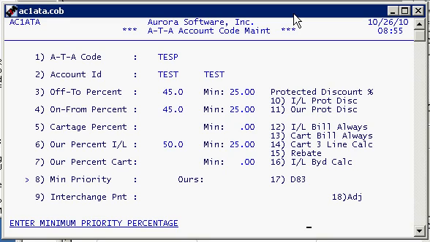Minimum priority percentage. So when the minimum falls below a certain number, how do you want to split it? Well, let's just say we're going to split it 50-50. Interchange point. This is, for lack of better explanation, pretty self-explanatory. Philadelphia, PA.